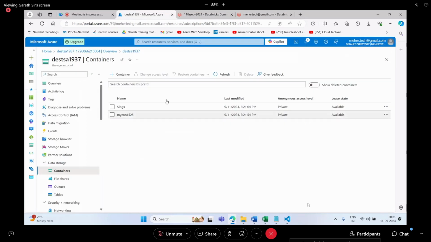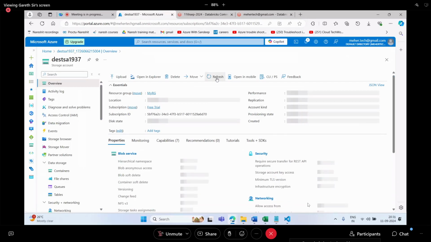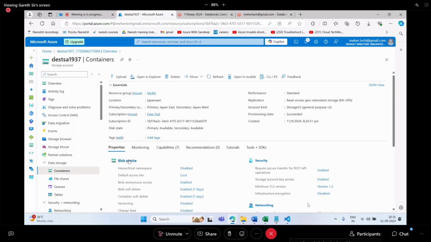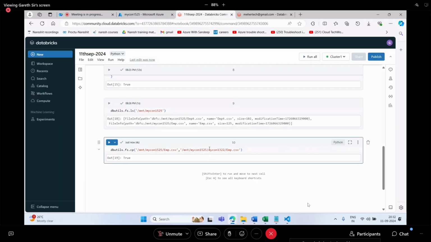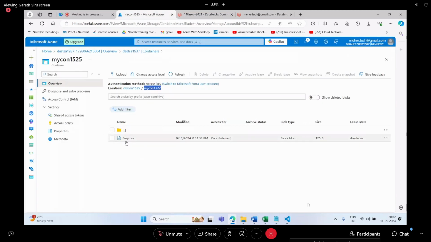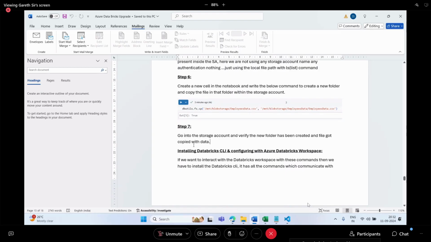It is done. Come here, go to your storage account, take a refresh. See, a new container will be created here. The mycon folder got created, mycon 1322, and the emp.csv file got copied. This is what we have created now, mycon 1322. And the emp.csv file has been copied here inside the container. Getting it, guys, is that clear?